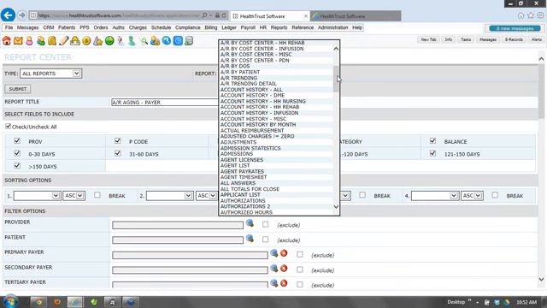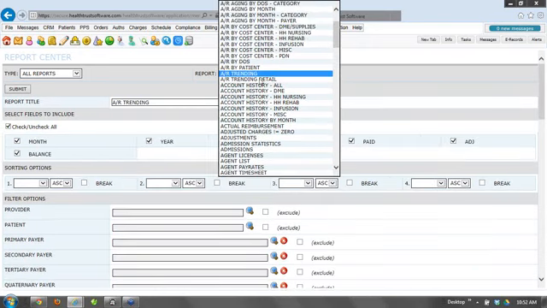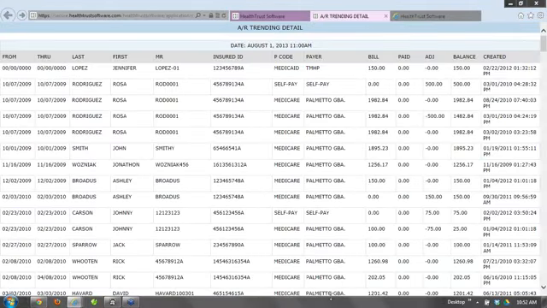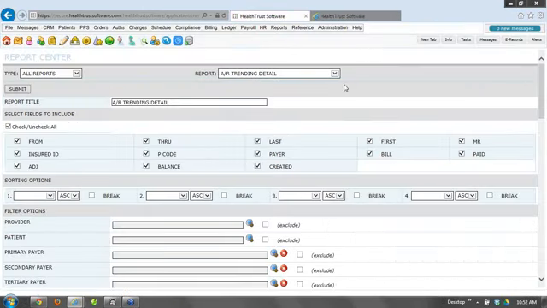Same thing with your AR trending report. That gives you some of those details on an individual basis. So if you wanted to find out how your AR trends at an individual level, you can do that.